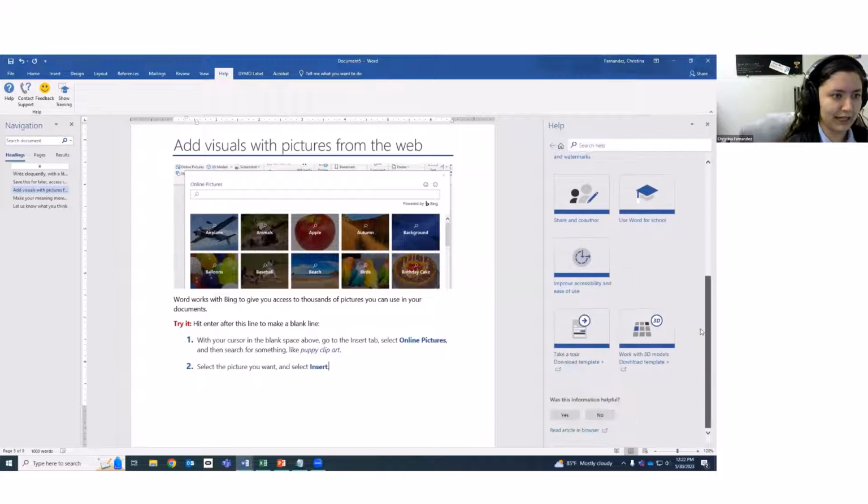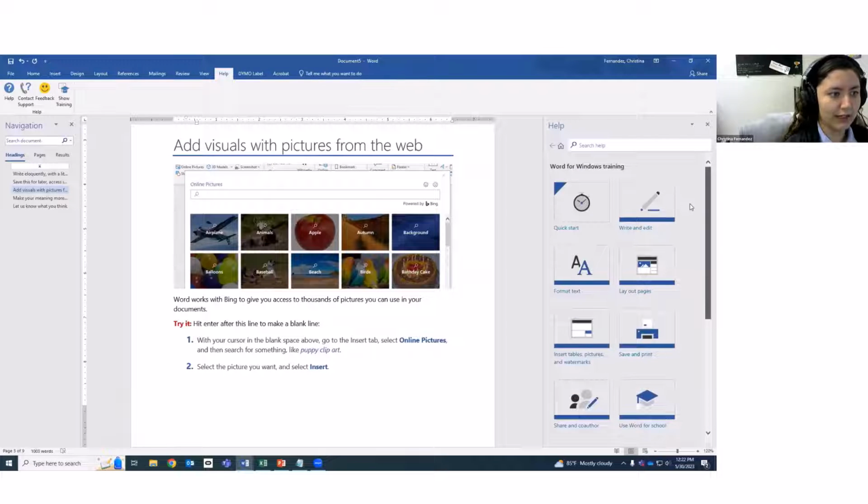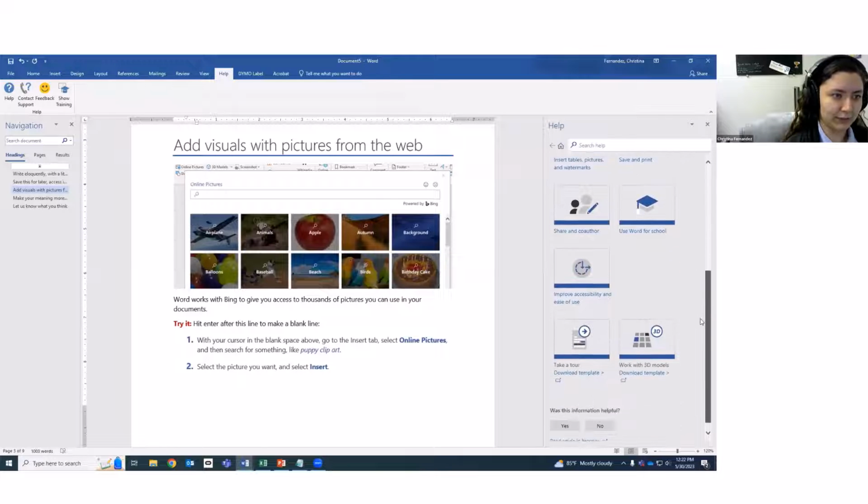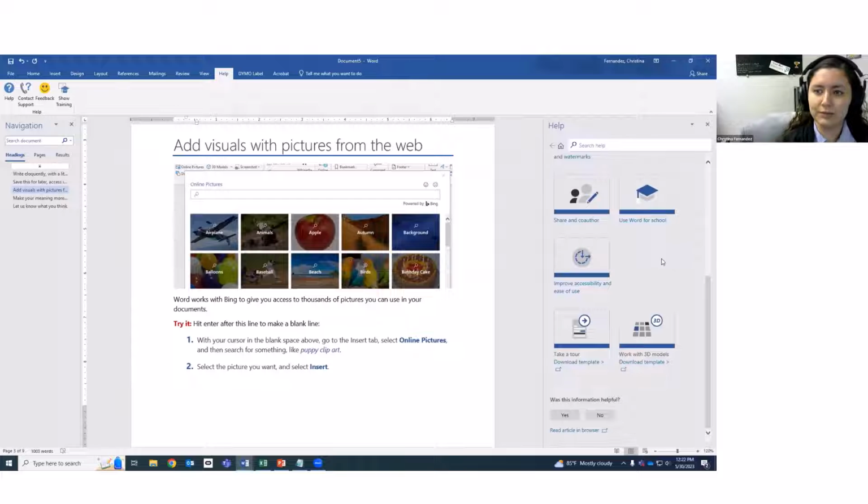How do you format text? How do I just get started? How do I write and edit, save and print? How do I use Word for School? What's the methods that are best available to me? All of that and more is available in here. And this is a button that's, again, available across every program in the suite to try and get in more on the details of what each does.